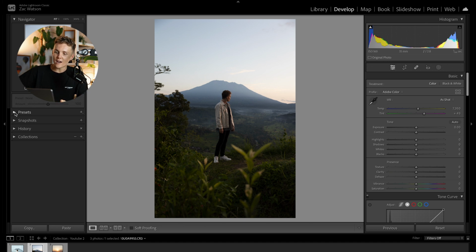So first of all, shout out to Luca for taking this photo. I absolutely love this shot here in Bali. This is one of my favorite locations. Pretty much no one knows where it is, and I'm not gonna tell you either, even if you ask. It's hidden, it's a secret.